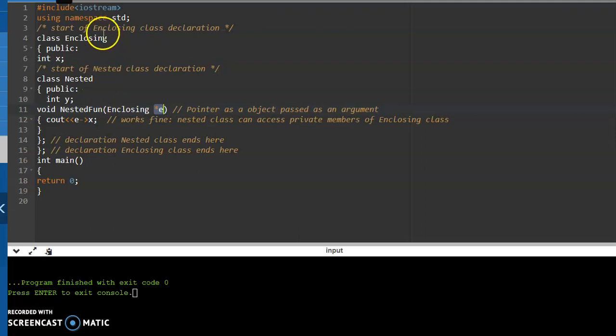So I'll repeat once again. You have the enclosing class in which you have a variable x declared as public. Inside this enclosing class, you have another class called nested, which has the variable y. It has a function called nested fun, which has a pointer passed as an argument, which belongs to the enclosing class. And that object is trying to access a variable x.